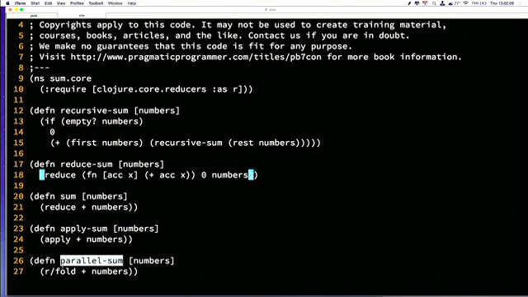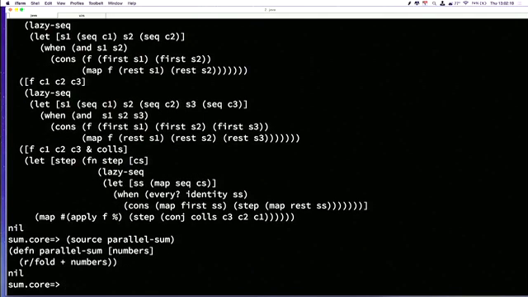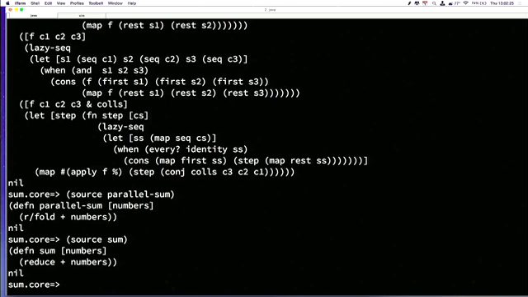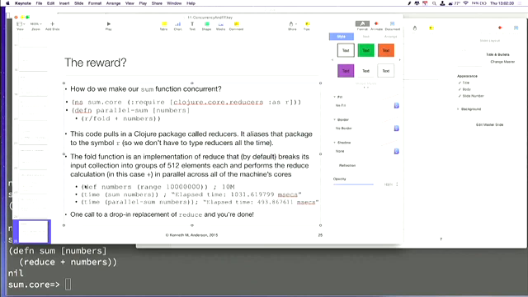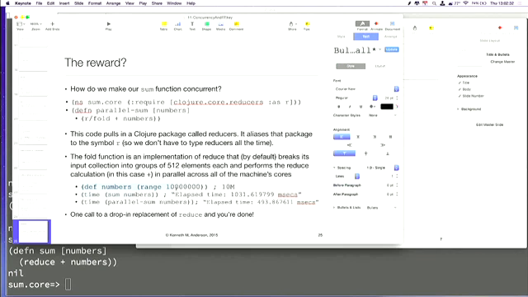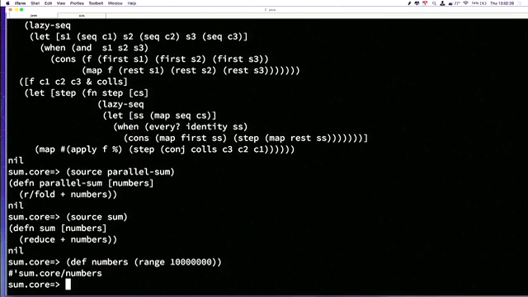So this REPL over here in this other window has those functions preloaded. I can just show it to you. Here's source parallel sum, so it knows that's the source code for that. And here's the source code for sum, which is just our reduce plus numbers. So it has those loaded. So now let's just take these calls here, and we'll define our numbers to be a range of 10 million integers. And paste. Now note, that came back really, really quickly.